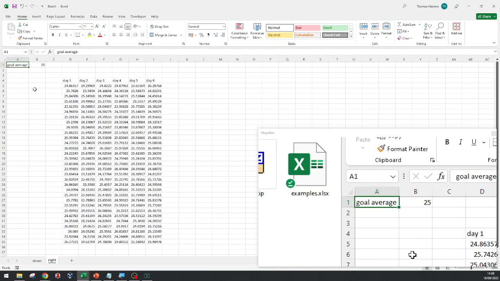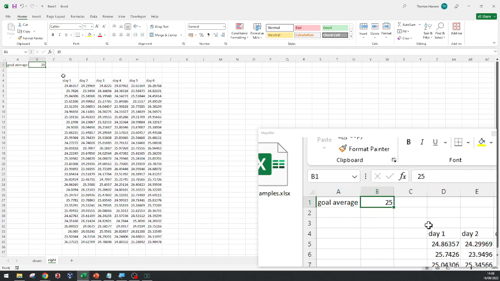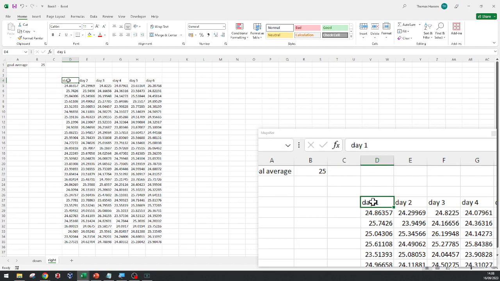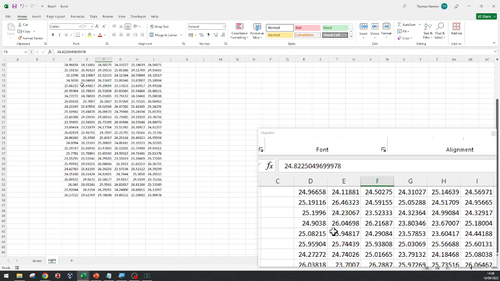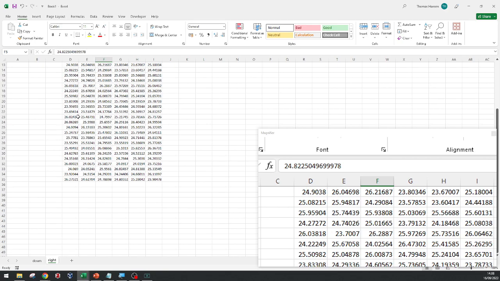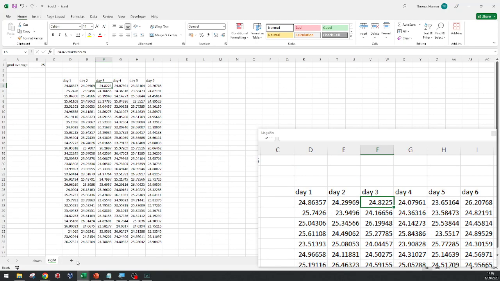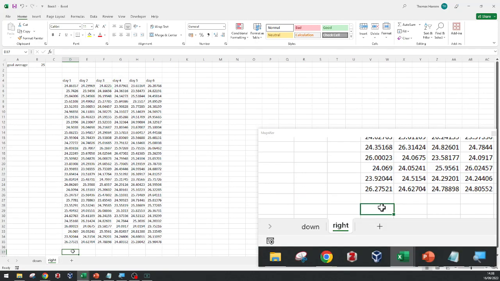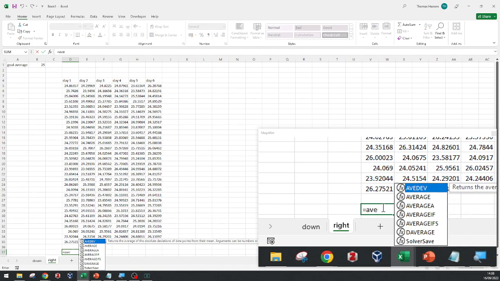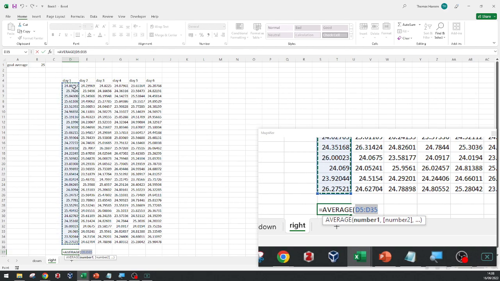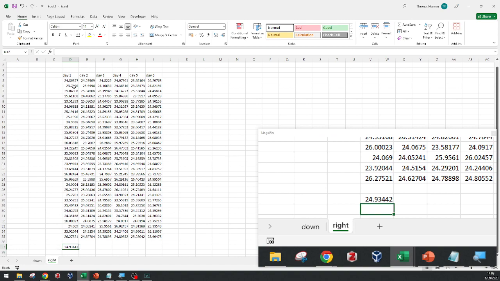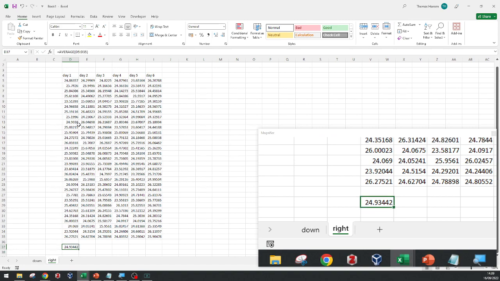Sometimes I want to do it in the other direction. So here as an example, I have an average that I want to achieve. And then I have here a bunch of days where I have many measurements of different values. And I basically want to calculate, I'll go to the bottom here, the average that I have for a particular day. Average. Select all of the numbers. And that's that. This gives me the average.